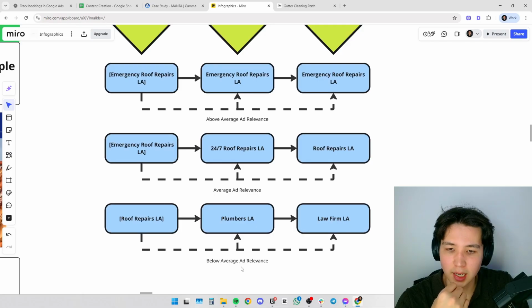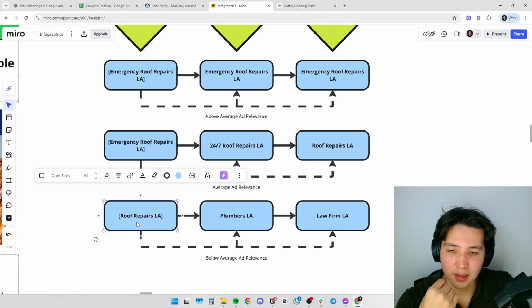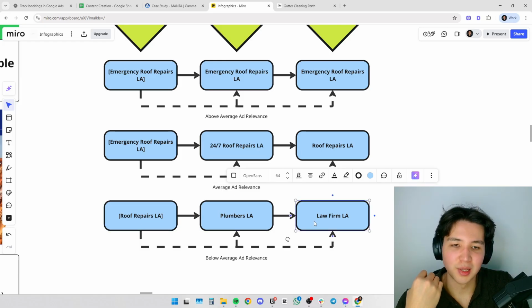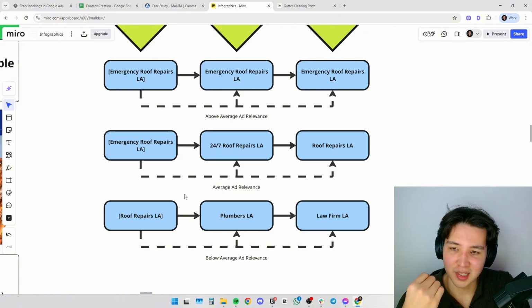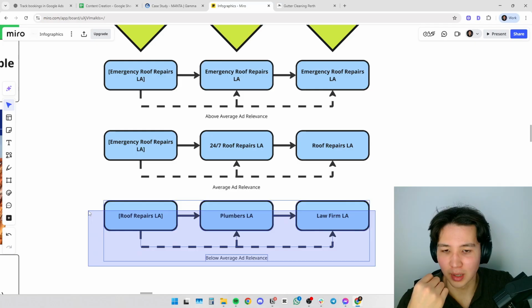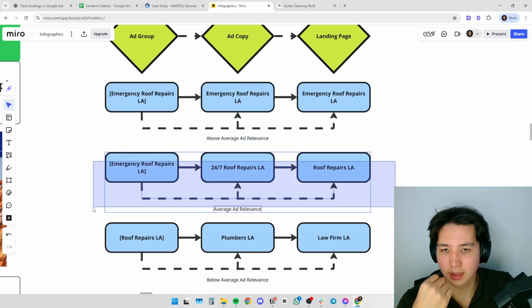Now, below average ad relevance, I hope none of you watching are doing this because this is a pretty obvious one not to do. Let's say you're targeting roof repairs for your keywords, but then your ad says plumbers, and then your landing page says law firm. Obviously, I highly doubt any of you are doing this, but this is an example of terrible ad relevance, right? So obviously do not do that. You want to be doing something like this, or at least like this.